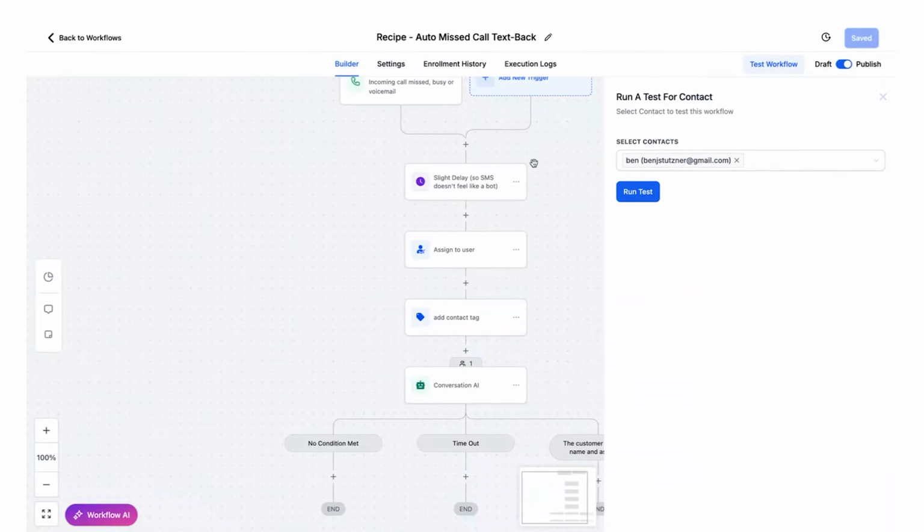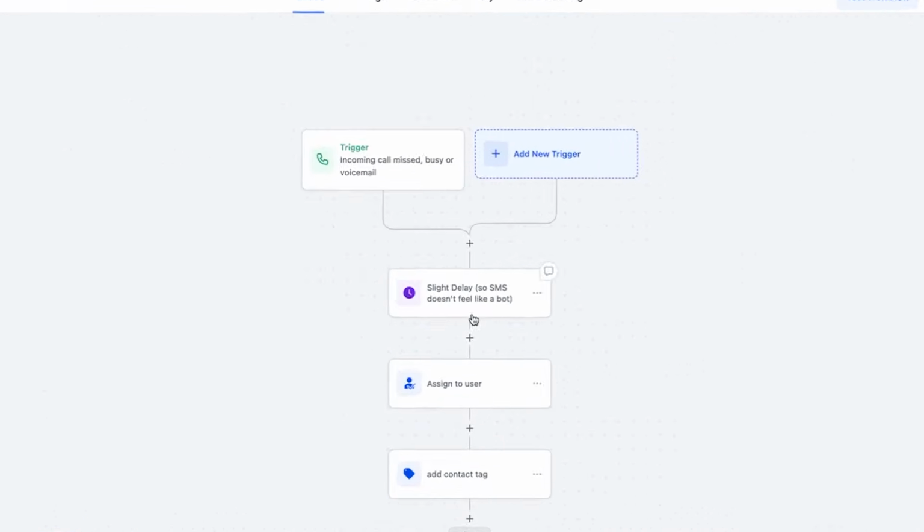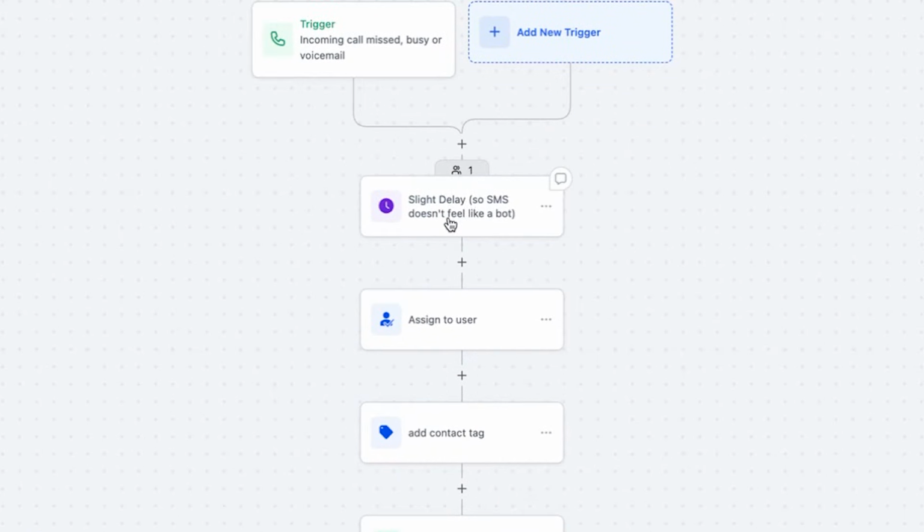Okay, and just to jump in here, I want to show you an example of what your customer will experience. So I'm going to run an example with my own personal number here. I'm going to click on run test, and then you'll see in a moment that the contact will enter the workflow. So the contact has entered the workflow. After 1 minute, I should receive a notification on my phone.